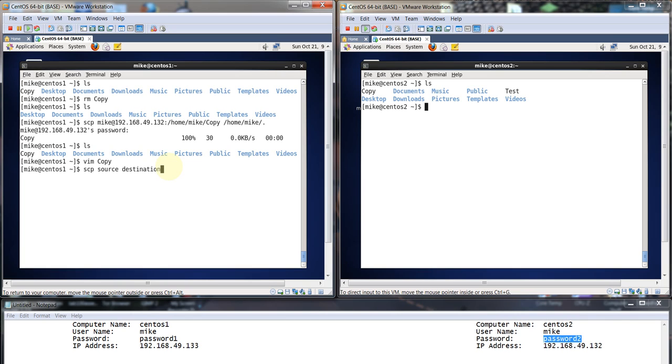It doesn't matter if the source is a local computer or a remote computer. It also doesn't matter if the destination is a local computer or a remote computer. Technically, you could have the source and the destination be two remote computers. So you may not be copying a file to or from the one you're working on. You may be copying it from one remote computer to the other. All you have to do is make sure you get your syntax right: username at the IP address or the host name of the computer, colon, and then the file path. That's all there is to it.